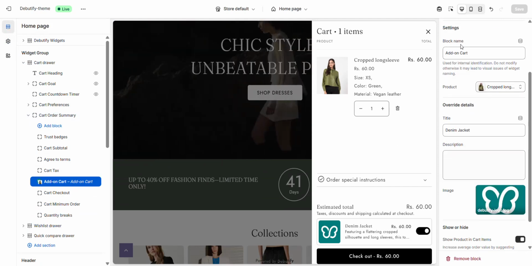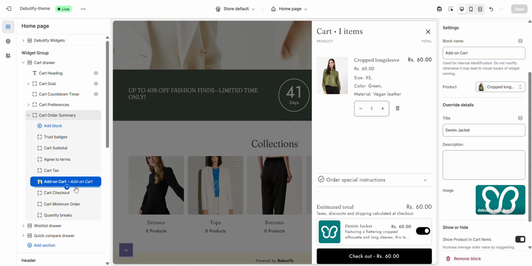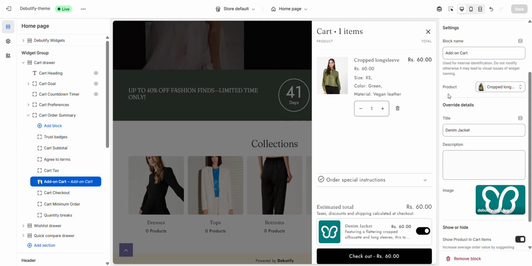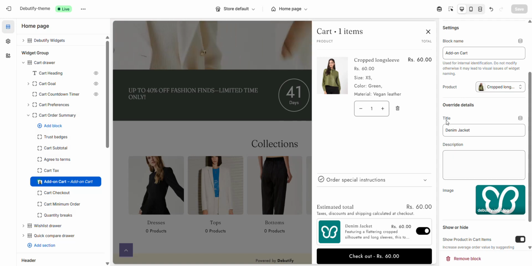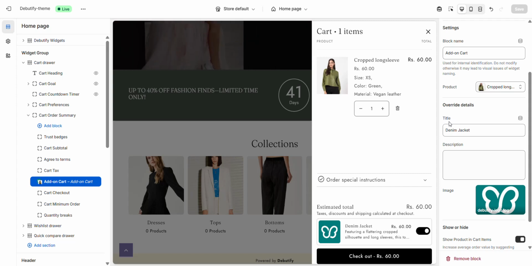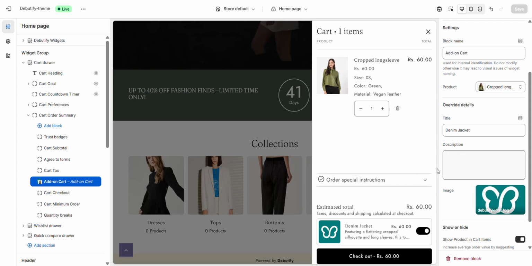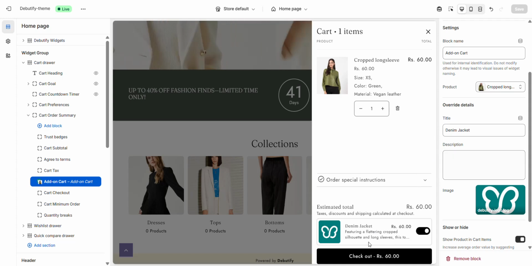Block name. Internal name for the widget. Avoid changing it to prevent display issues. Product. Select the product you want to suggest as an add-on in the cart. Title. Add a custom title for the suggested product. Description. Write a short, persuasive message encouraging customers to add the item.